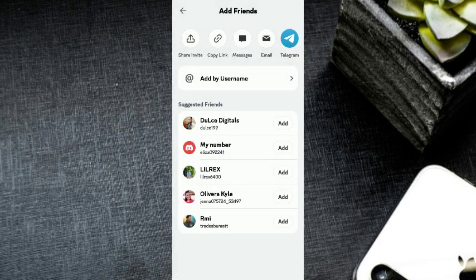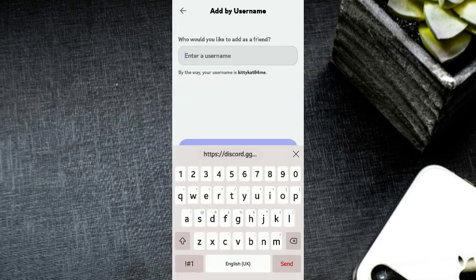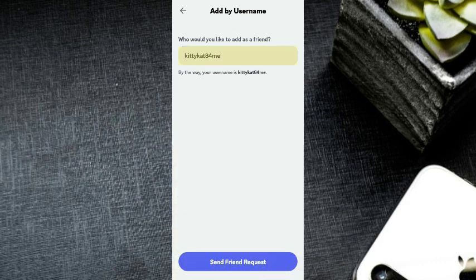Then you can also add by username. Even though the person's username, you put it there. And let us say this is actually my username, but let's say this is the person's username. Then you tap on send friend request and it will be sent. Why was it saying that this is actually my username? So you see, it's quite simple. Don't forget, you need their exact username. Type it carefully, add a note so they know it's you, and send the request.